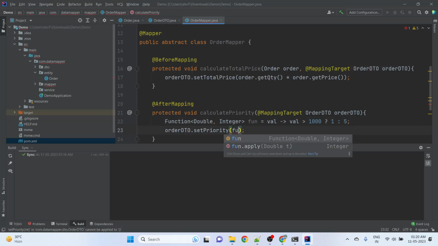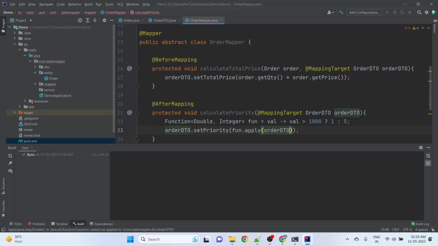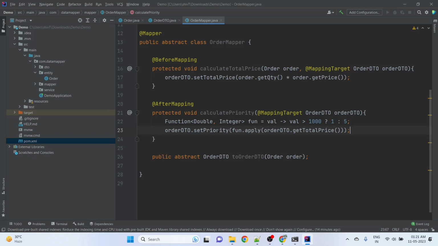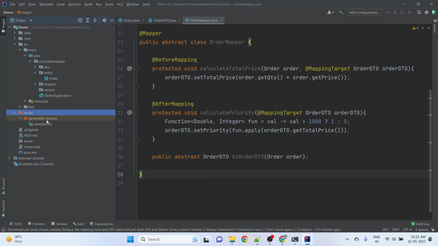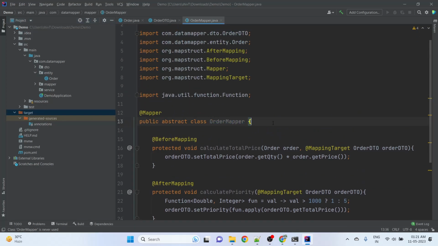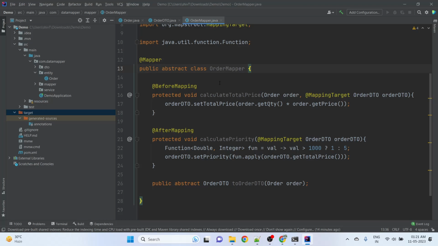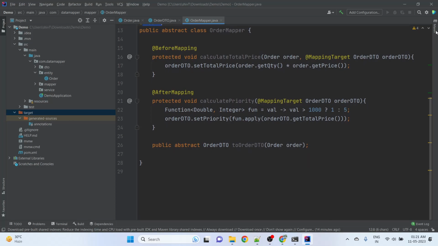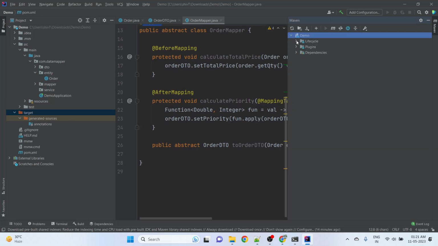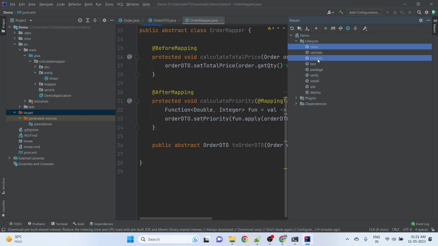Now we can apply this function on the data, so on total price: orderDTO.getTotalPrice. So now this will be applied and it will set the priority based on this function and the orderDTO data. Okay, now you can see the target is empty. Based on this OrderMapper, MapStruct will generate the implementation. Now how to do that? We can do clean, compile and package.